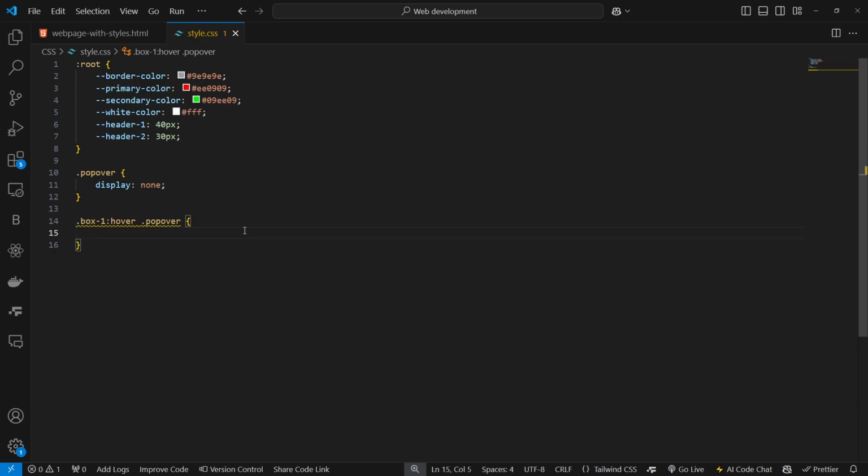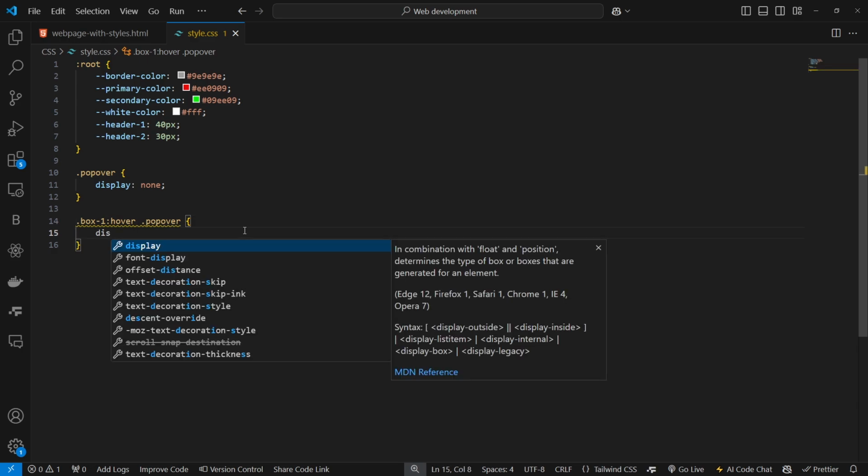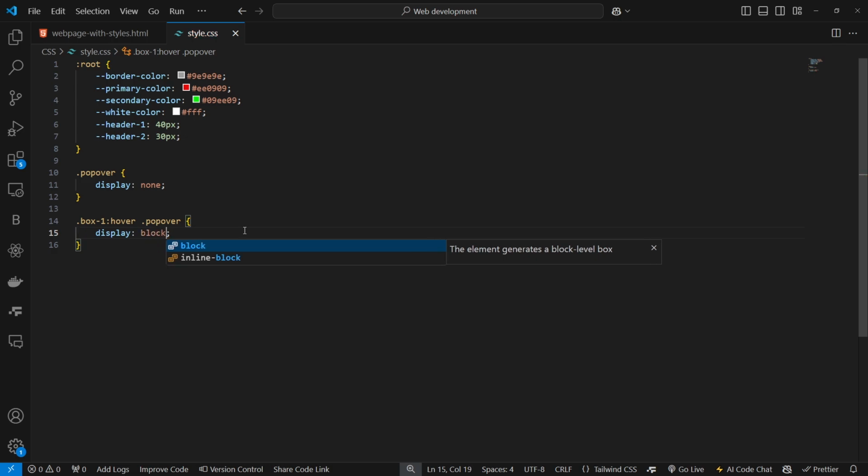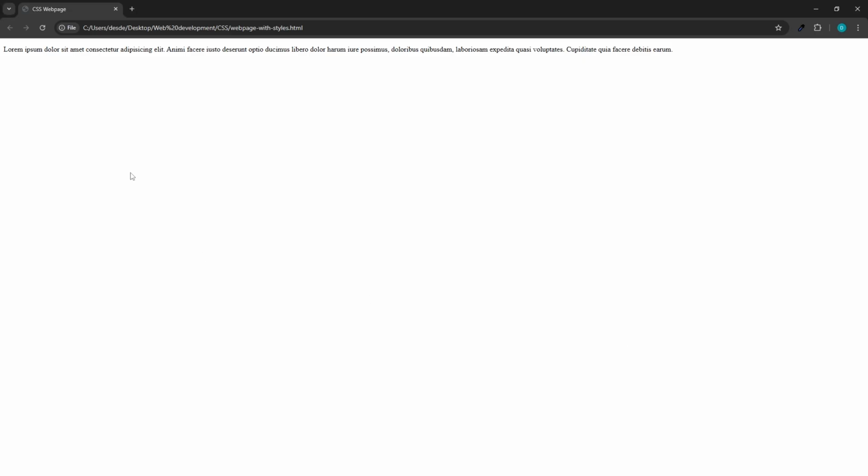So in here we can now set the display property to a block level property. So now when we go back and hover, we can see our popover right there.